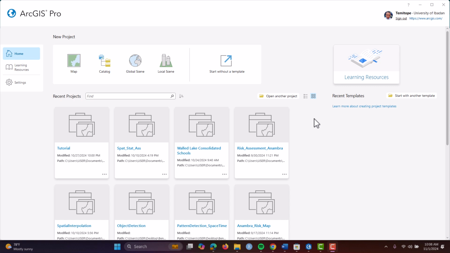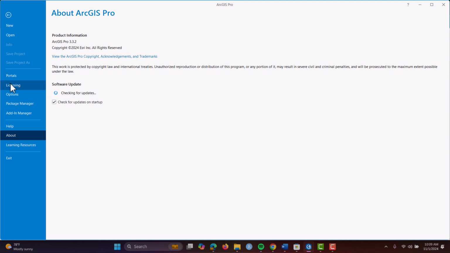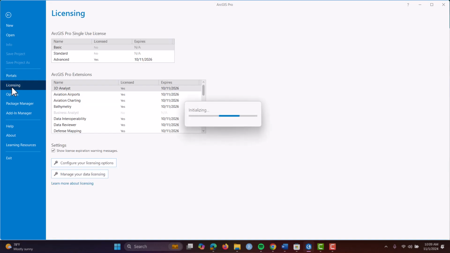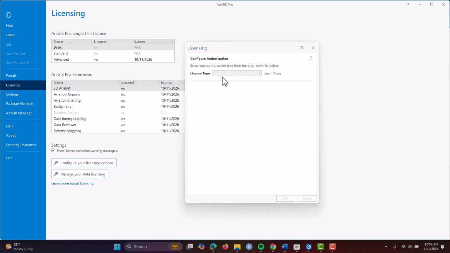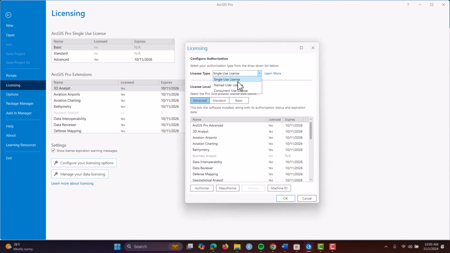The next thing is to license your ArcGIS Pro software using the authorization file downloaded earlier. Once you launch your ArcGIS Pro, on the startup page, ensure you are signed in. Come to Settings tab on the left corner here. Click License. Click Configure your licensing option. Under the license type, ensure that single-use license type is checked.